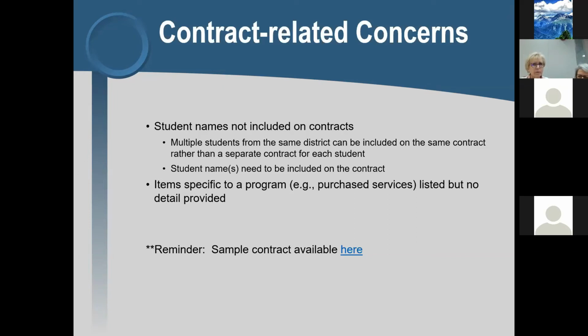The contract related concerns that we ran into was in a couple of places there were no student names listed on the contract. Now, one thing that we came to over time was if you have 3 students from one school district, that can be one contract, but all 3 students' names need to be listed, and that's totally fine. You don't need 3 separate contracts if the kids are all participating in the same program. And then there needs to be items that are specific to a program. For example, if there are purchase services, you need to have the detail behind why is this service being purchased or who is this service being purchased for? What does that look like?